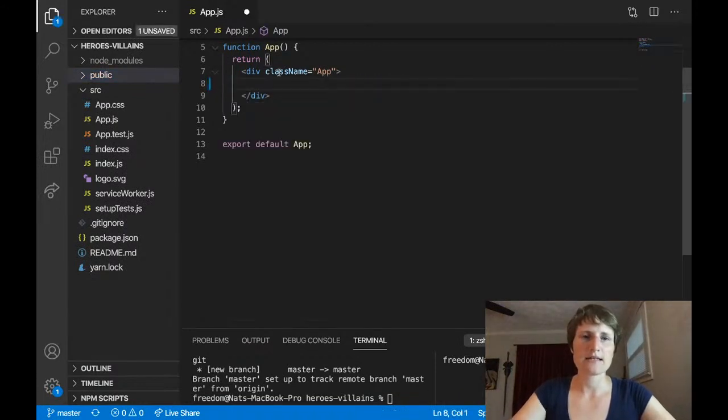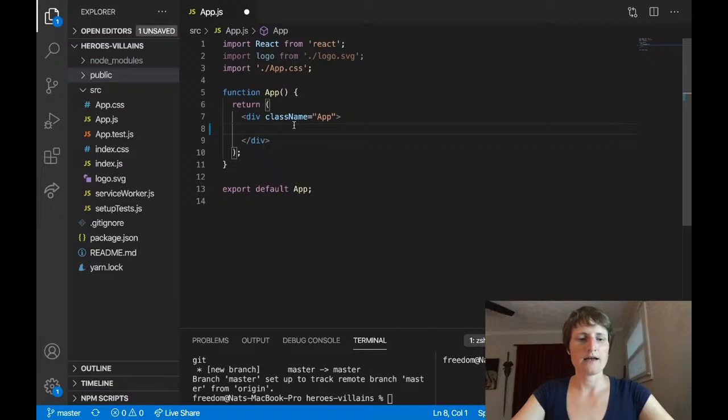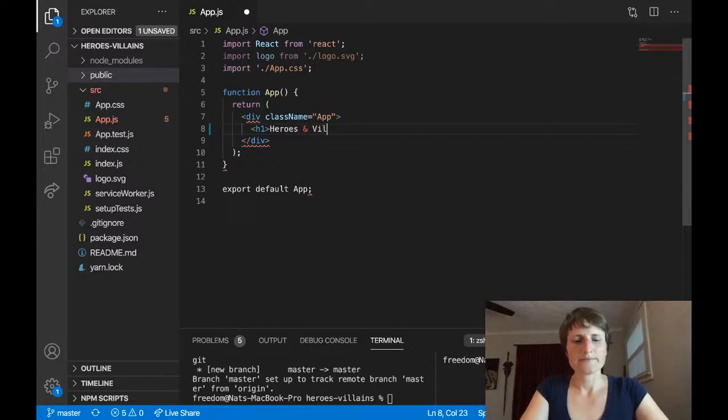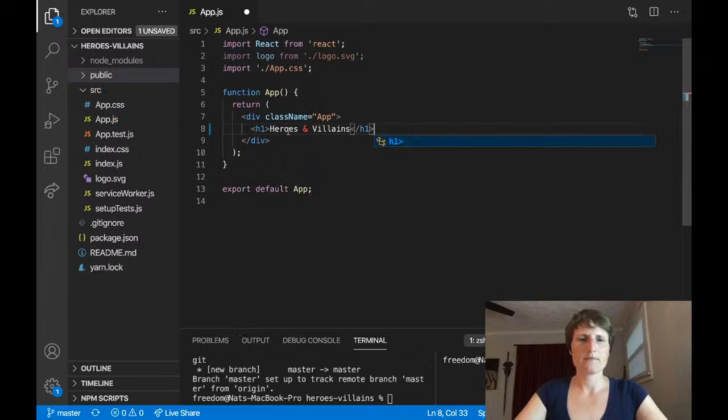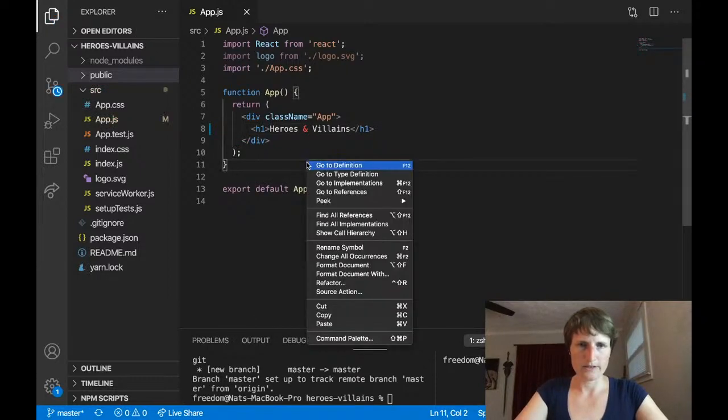I'm going to get rid of these. Don't need them. I will add a title. Just call it Heroes and Villains now. Okay. Now, why is this highlighted in red? That's new. Weird.